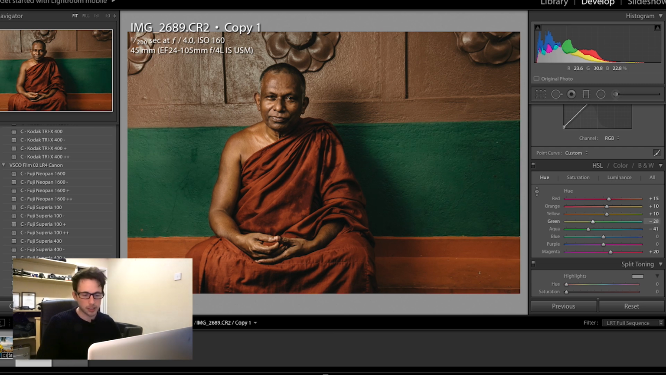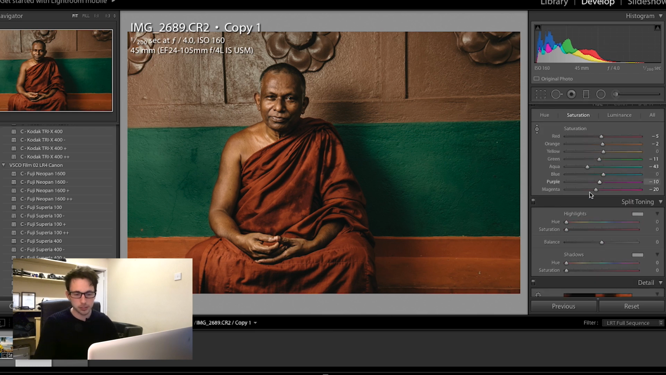Now I kind of like the green, so I'm going to leave it there, but maybe it's a bit too colorful, so I can come along to the saturation, click it again, and then bring that down so it's just not quite as colorful as it was before. So I think about there, it looks good.